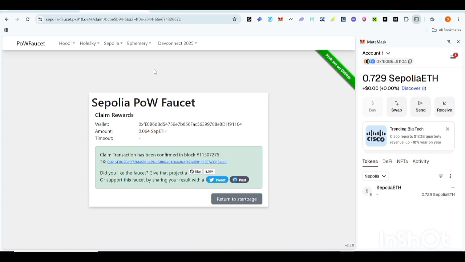Alright guys, so this is how you can get Sepolia ETH faucets in your wallet, maximum 2.5 ETH in your wallet. And I would love to hear from you if this was successful.